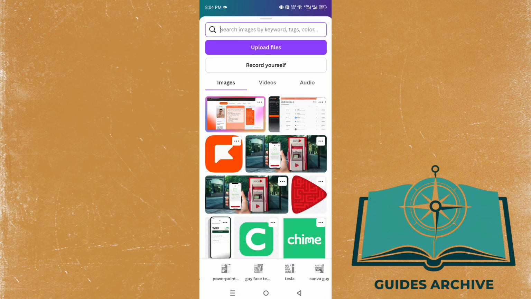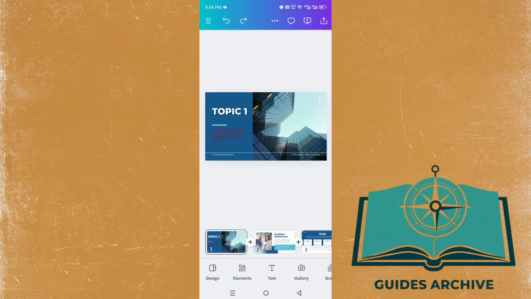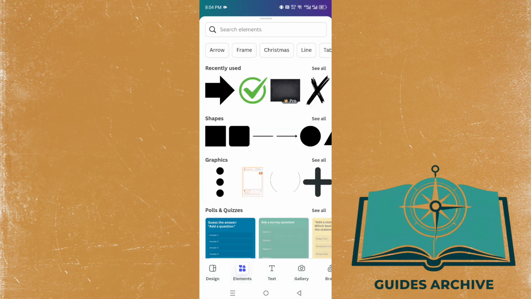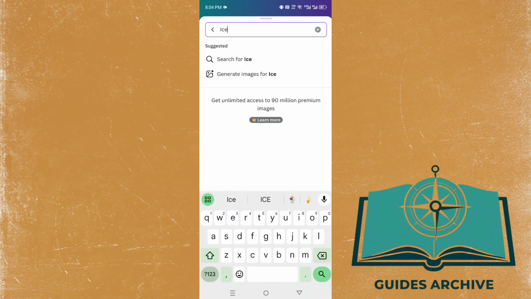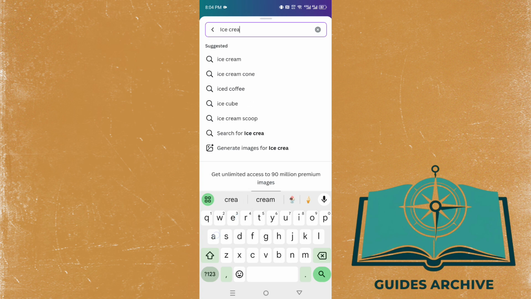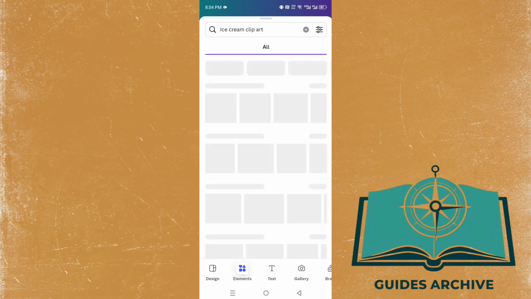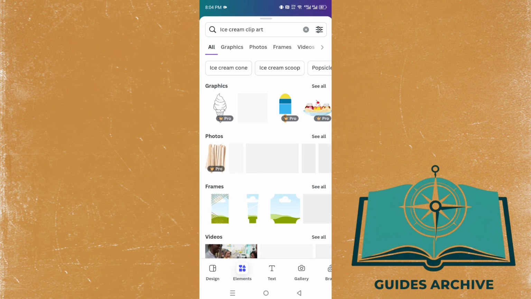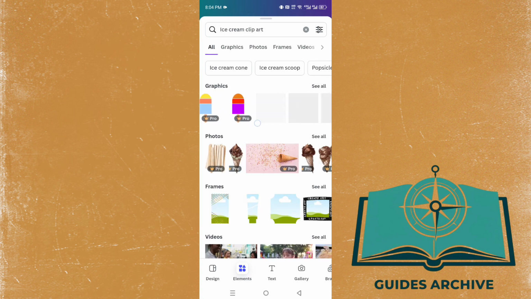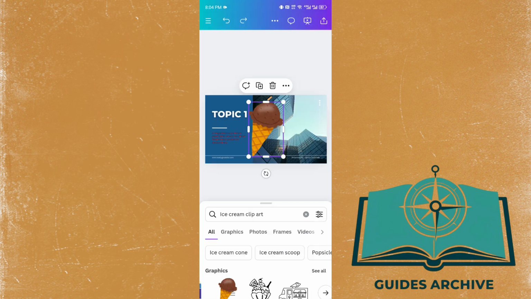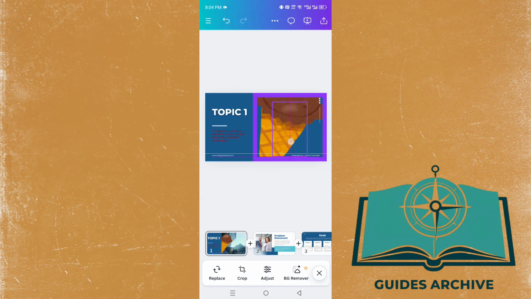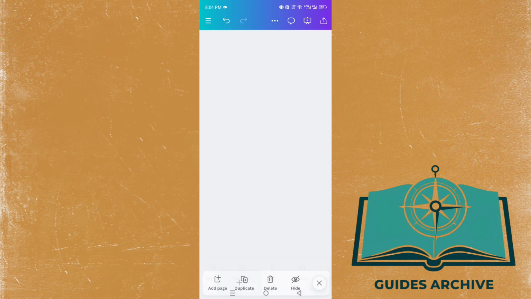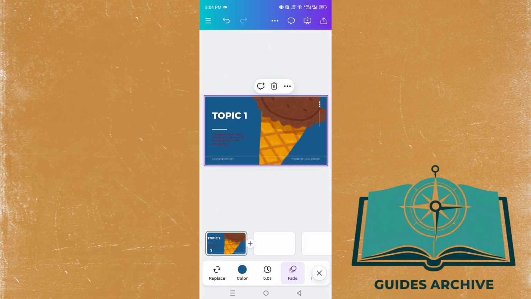Let me show you another way. Go ahead down here and click on elements. That was from my gallery. Come here and search for ice cream. Let's say clip art. Maybe in one of the pages we want to add ice cream clip art. Let's get some graphics. Let's get some free ones, guys. I need something free. Okay, this one looks nice. So here we go, guys, we have an ice cream right here.